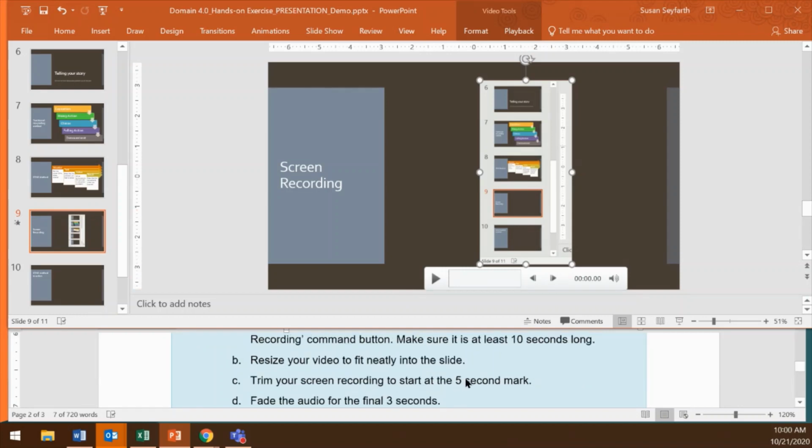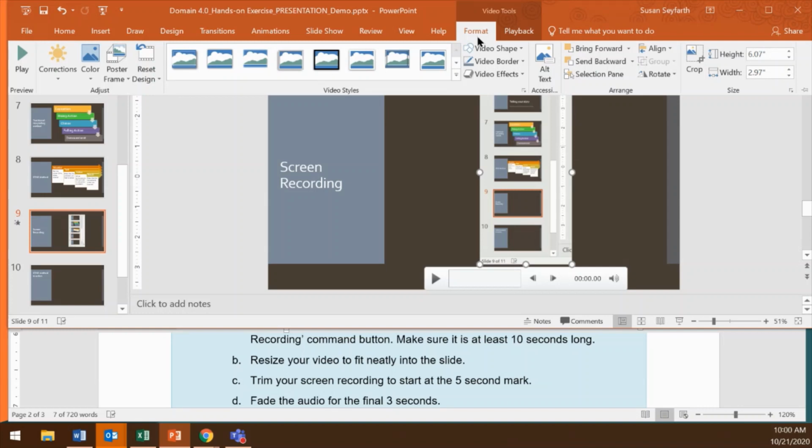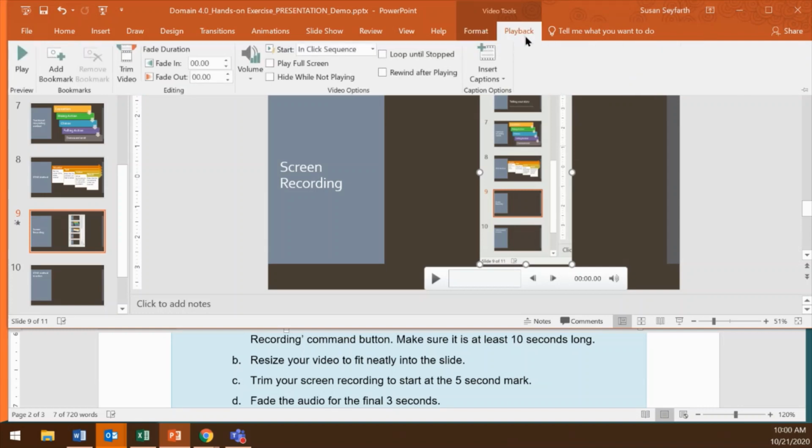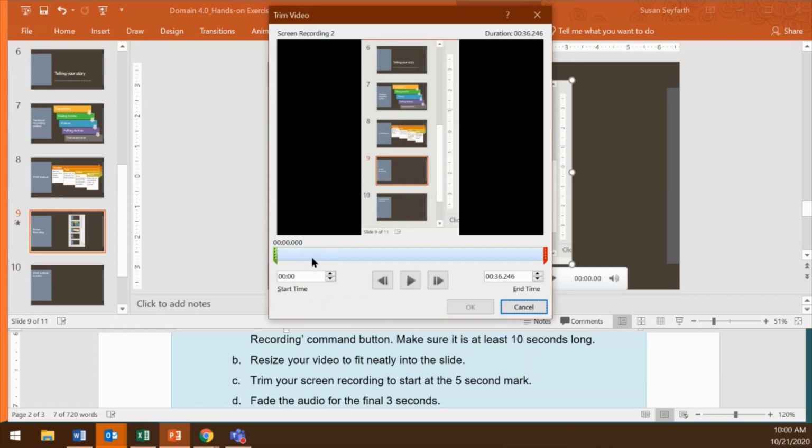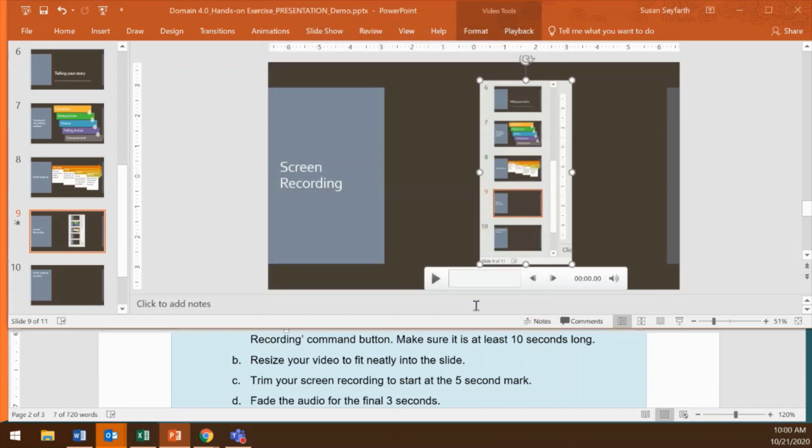Then we're going to trim our screen recording to start at the 5-second mark. So once I click on my video, I have my video tools, format and playback. Let's go to the video tools, playback, and let's trim this video. Click on the trim video button. I'm going to tell it to start at the 5-second mark. I'll say OK. Now my video begins 5 seconds after I started recording.